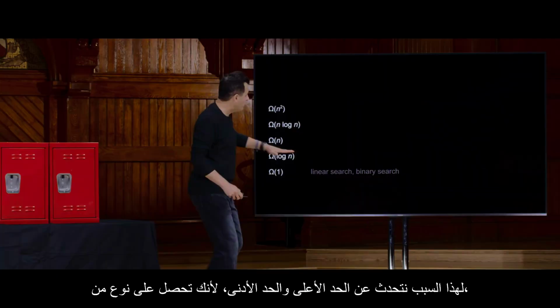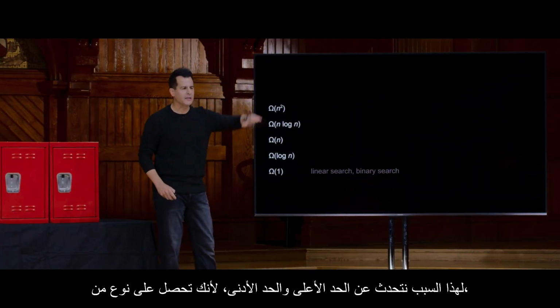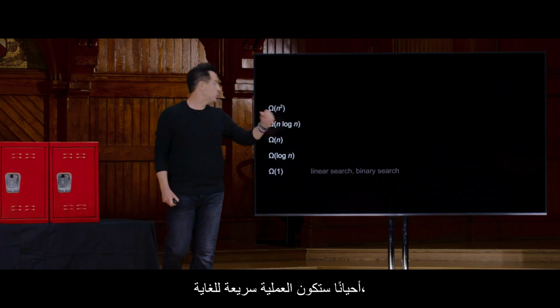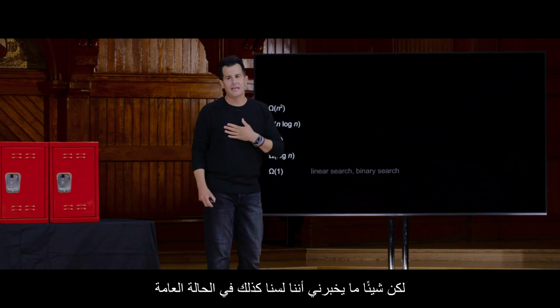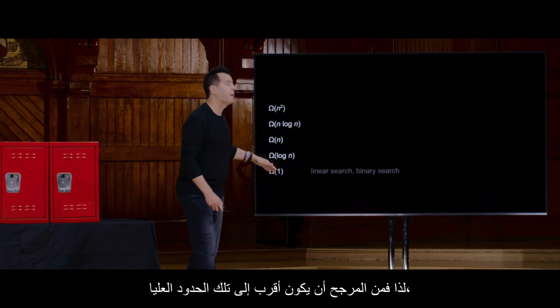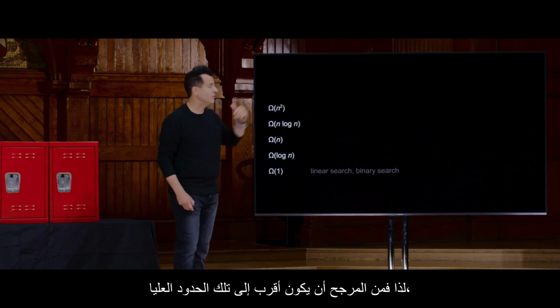So this is why we talk about upper bound and lower bound, because you get kind of a sense of the range of performance. Sometimes it's going to be super fast, which is great, but something tells me in the general case we're not going to get lucky every time we use an algorithm. So it's probably going to be closer to those upper bounds, the big O.